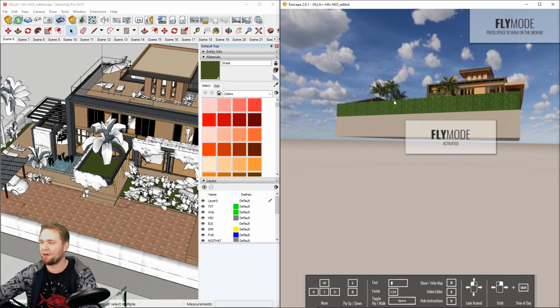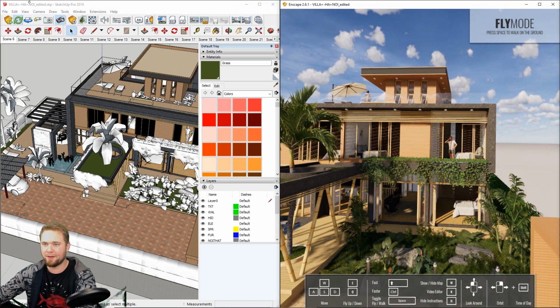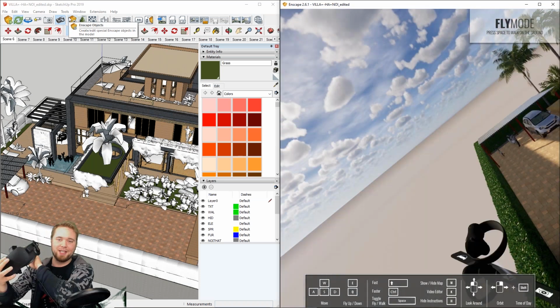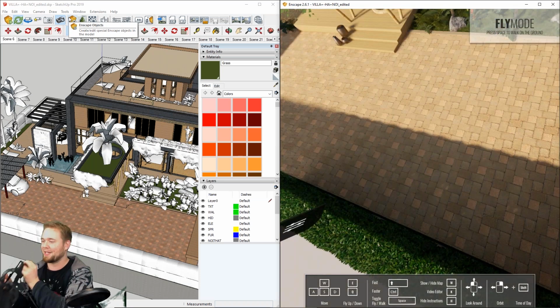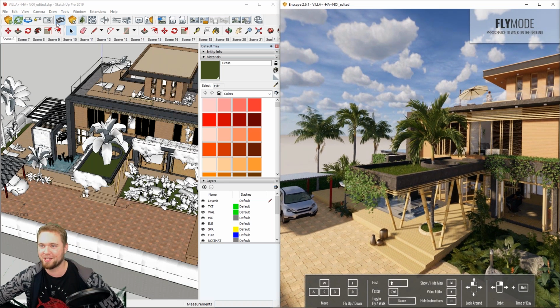And here we are already, and I switched to walk mode. That was not intentional. Oh, and my VR mode is enabled, so this is actually VR quality. That was not intended, but you see it already. Enscape is also VR compatible. Let's disable that so I can look up and down.